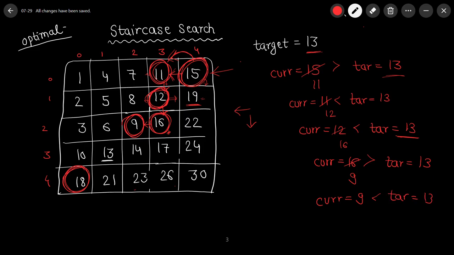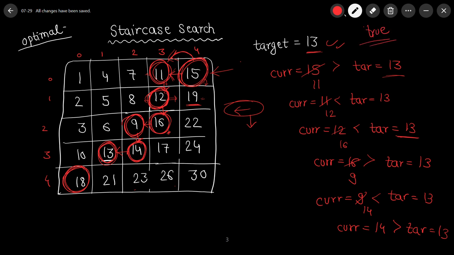Now our target is greater. So we know greater is always at the down. So we get 14. So our current is 14 now and target is 13. Now target is lesser and we know lesser we get in the left direction. So we go towards left and indeed we get 13, which is our target. So we return true in this case. So this was the staircase search solution.